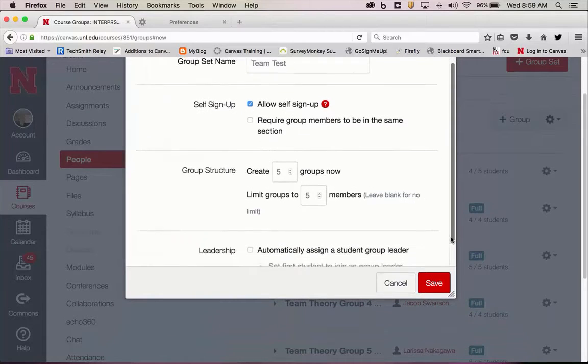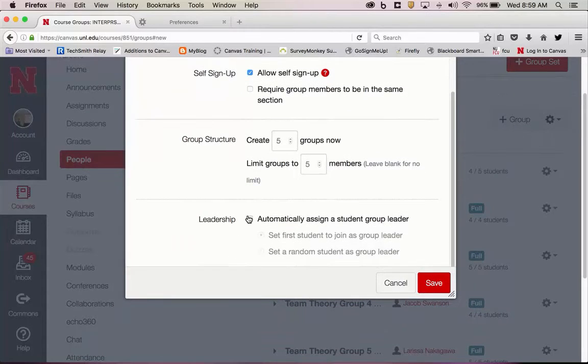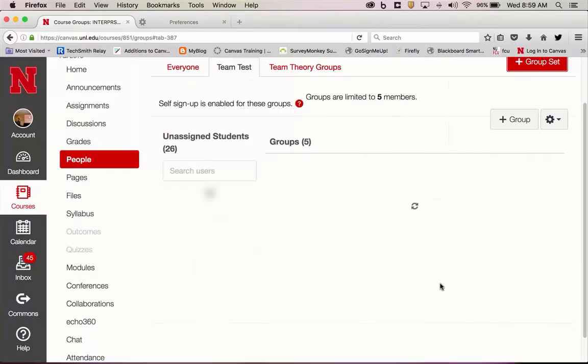Then I'll come down here, and you can also automatically assign a student group leader and set the first student to join as a group leader. Obviously it's a choice you have, but in doing that, you allow one person to be identified as responsible for initiating the group's work.